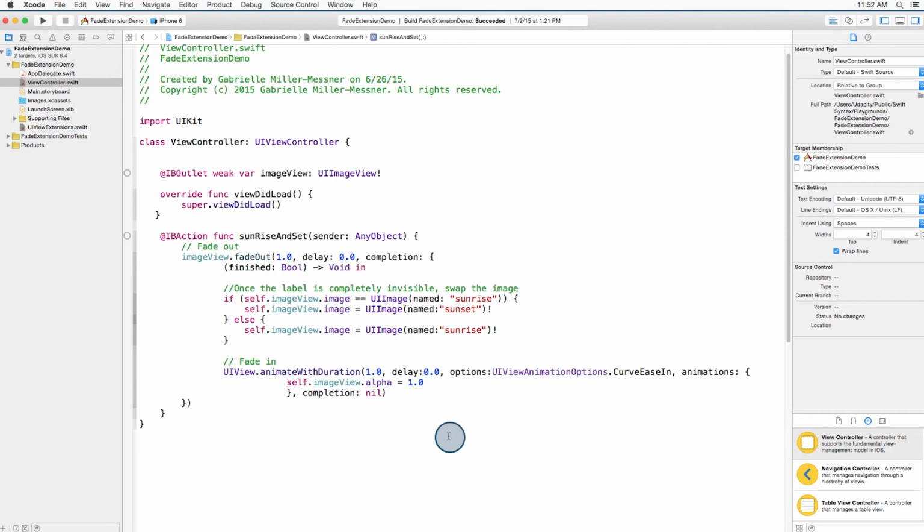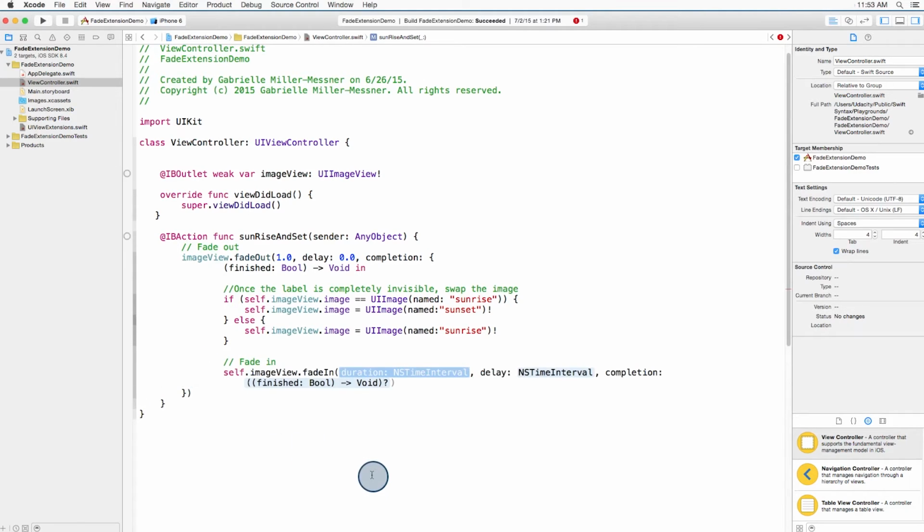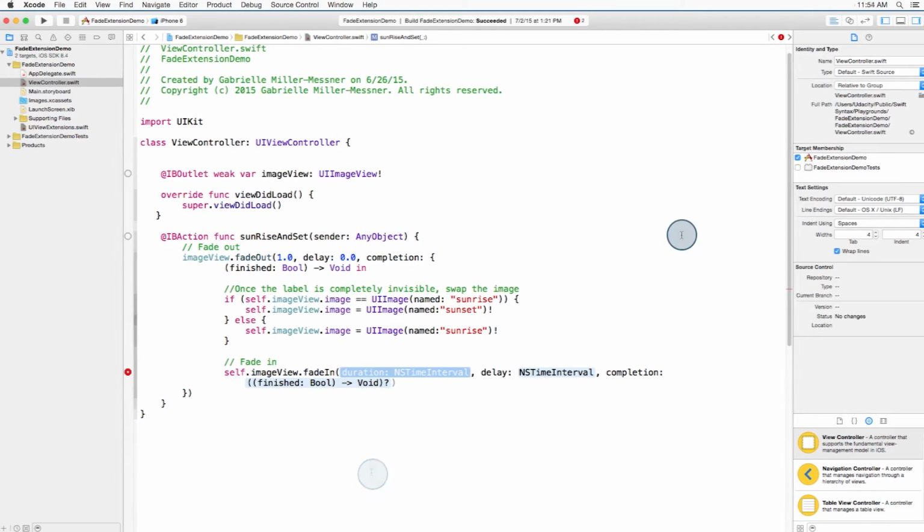Like we did above with fadeOut, we'll delete this animateWithDuration code. Just go ahead and delete the whole thing. And in its place, we'll put a call to self.imageView.fadeIn. Again, we'll put a duration of 1 second with no delay.